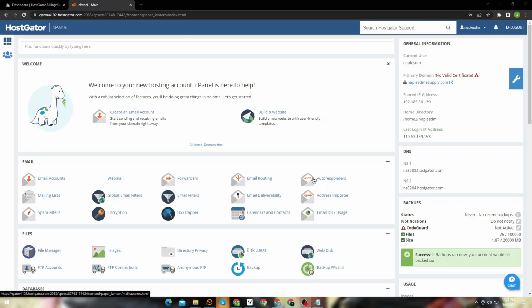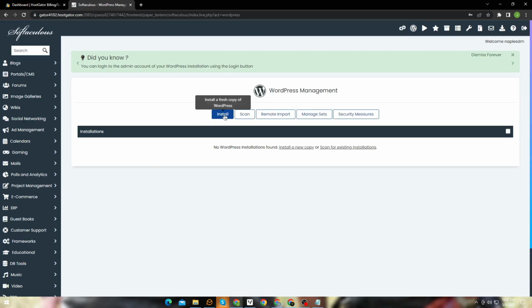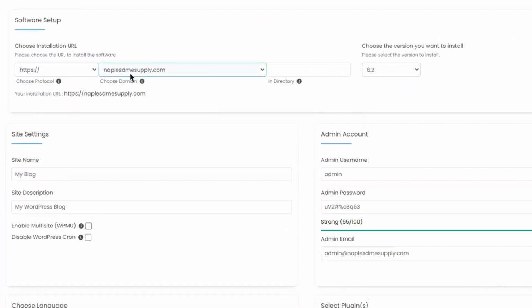From your cPanel, locate WordPress Manager. Now click Install. Here you can see, the domain is already added. From here you can choose the version of WordPress that you want to install. Create your WordPress login credentials now.